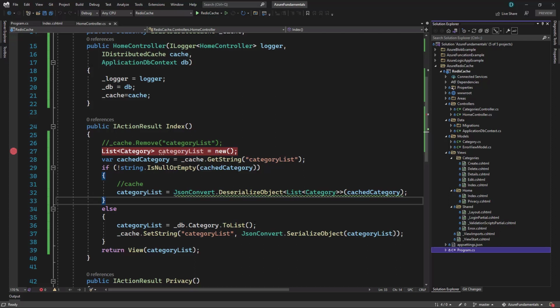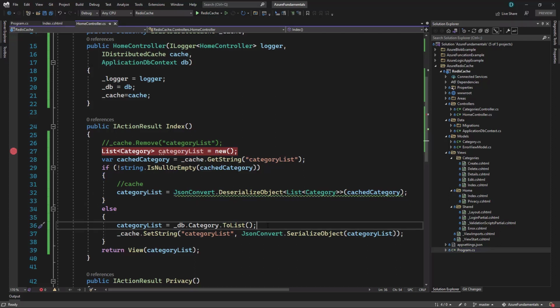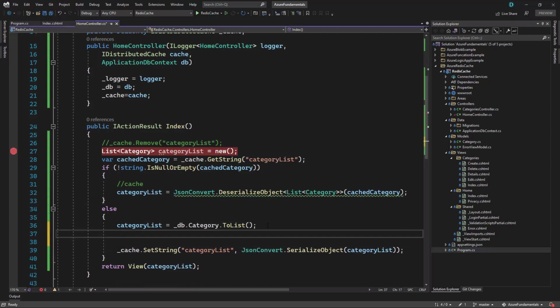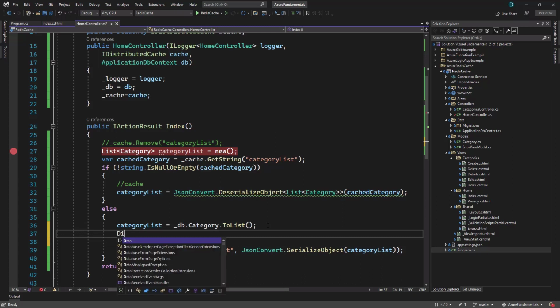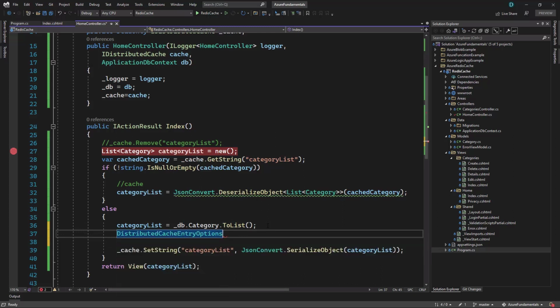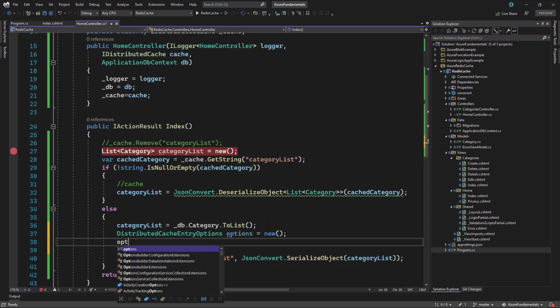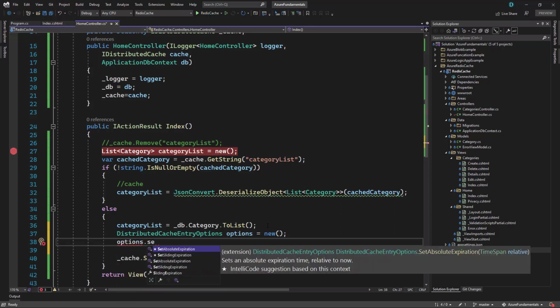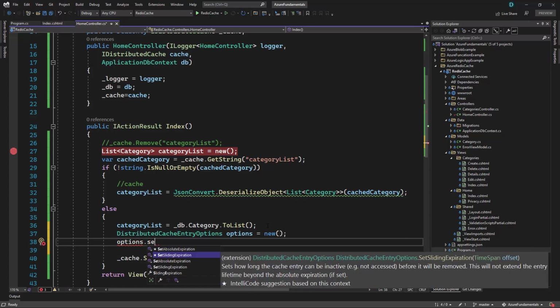We can set all the options when we are setting a cache value. So when we are calling the set string here, we can create an object of distributed cache entry options. So we can call that options is equal to new, and then on that options we can set the absolute expiration time. When it comes to expiration times, they are of two types. One is absolute and one is sliding.